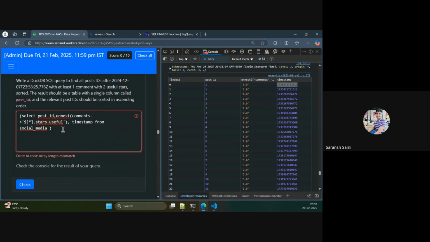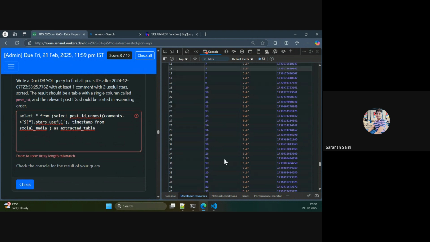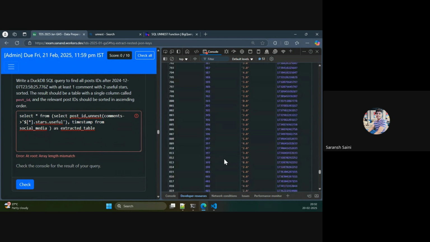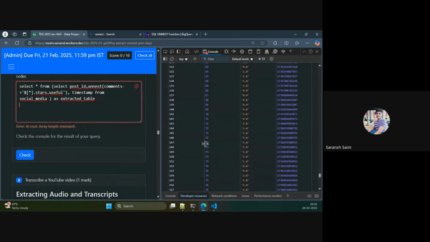Yeah, Jivraj. So after these brackets, you have to put AS, and then give it a name. Yeah, let's name it something like extracted table. Okay. And now what we have to do? Yeah, exactly.